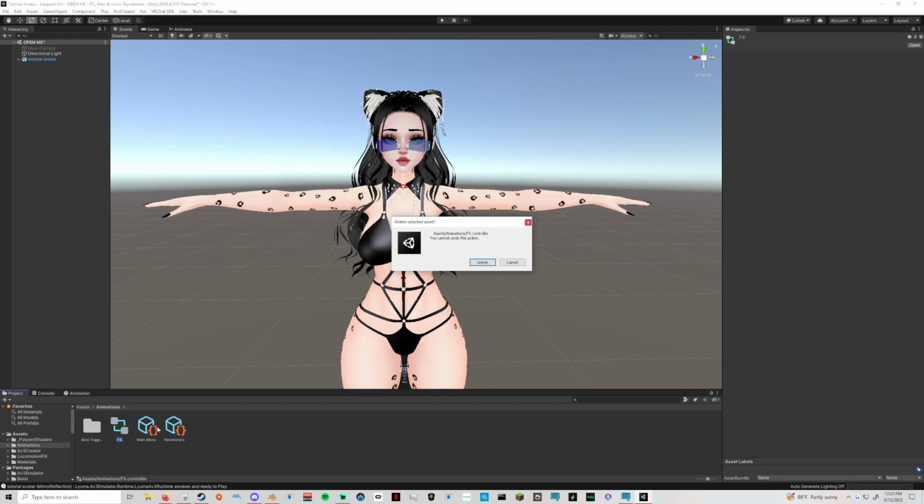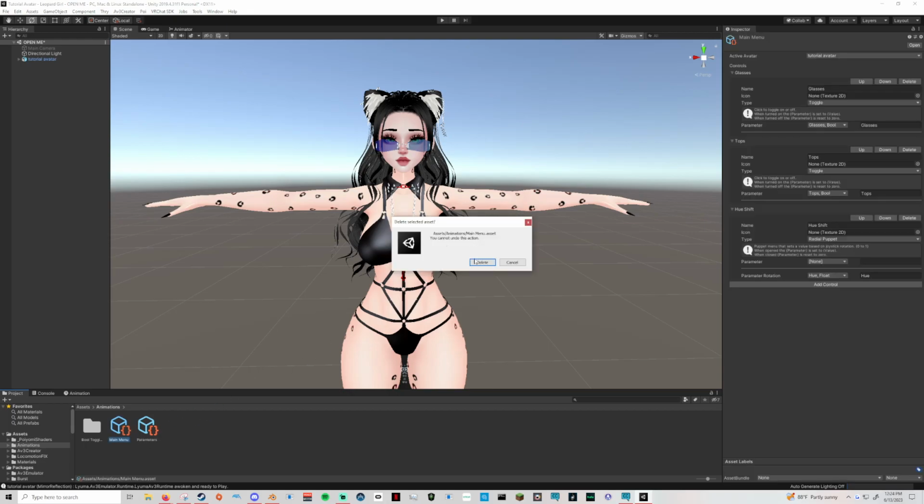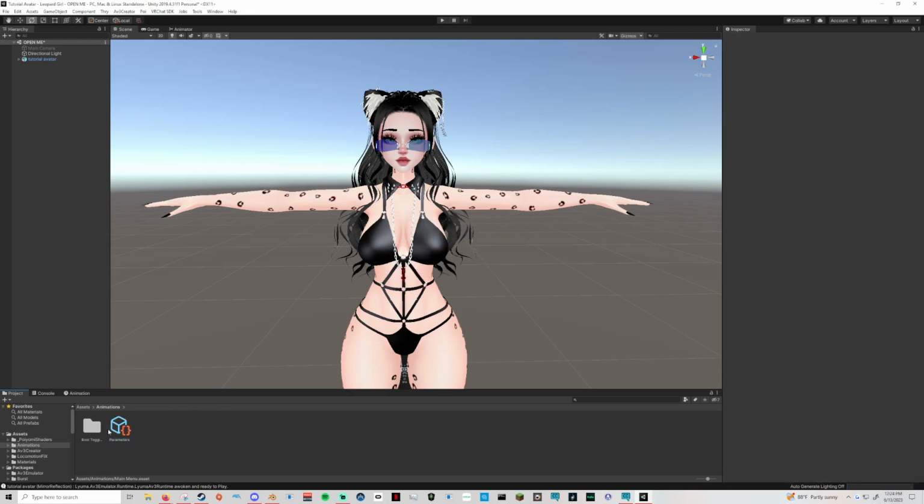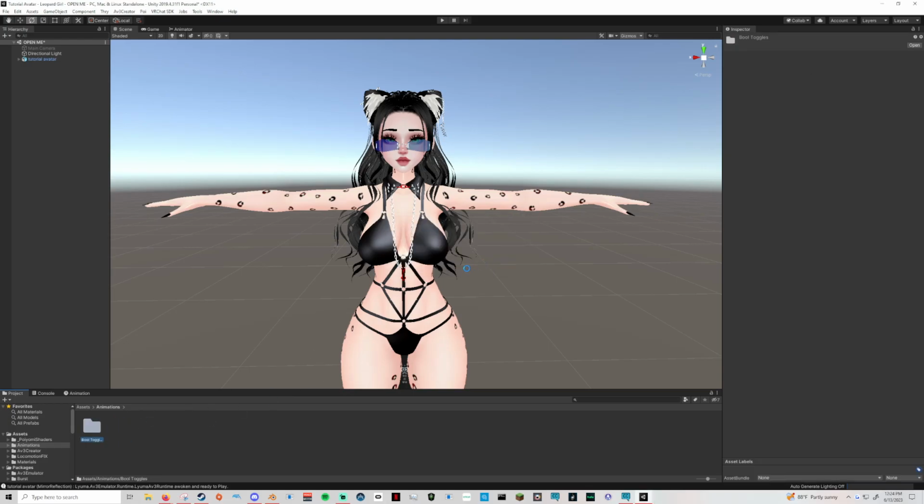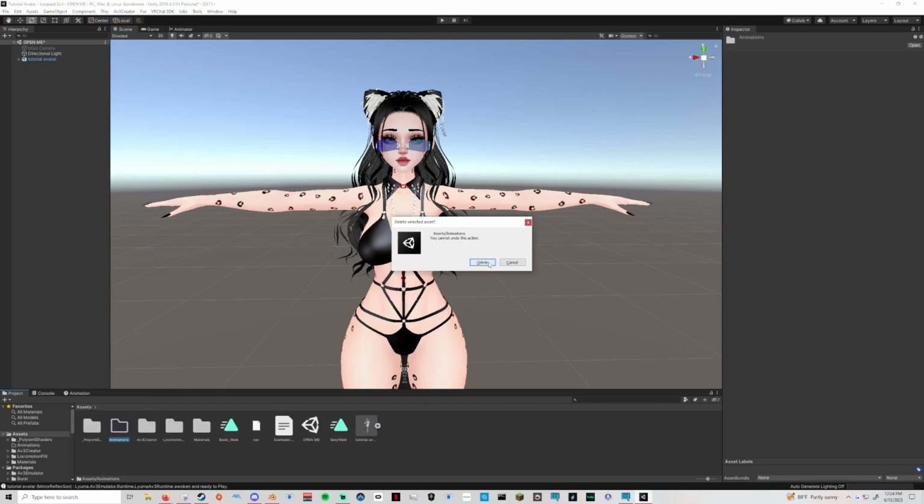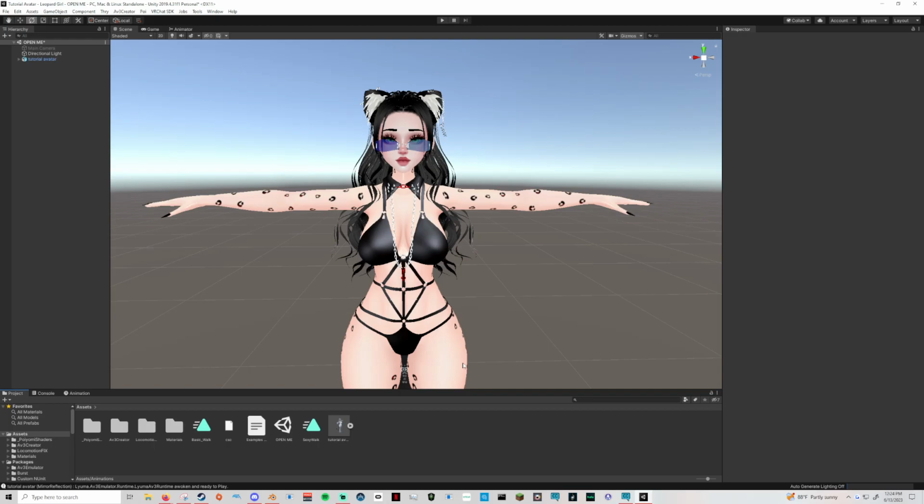So I'm going to pretend we don't have an FX. We don't have a main menu. We don't have parameters, and we don't have any animations. Because this is how I start. For my avatars, they start out with nothing. And there's a reason why I'm deleting everything.